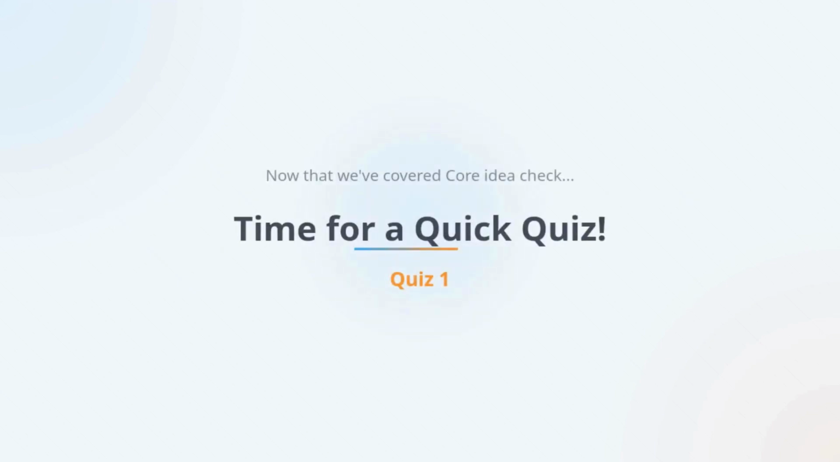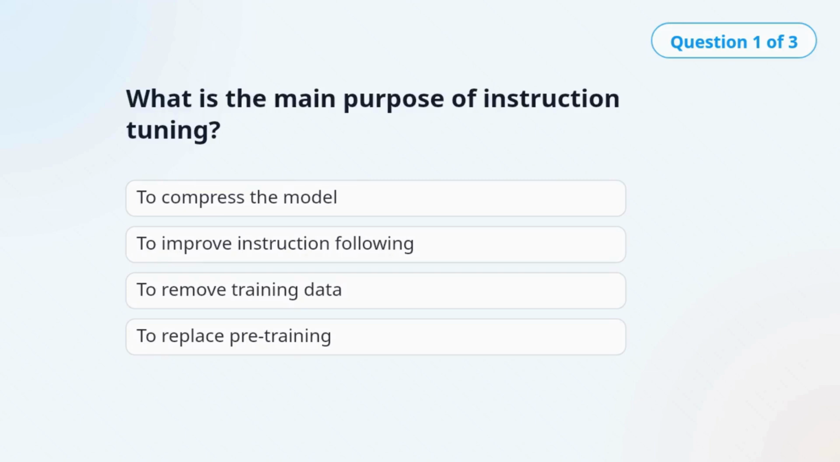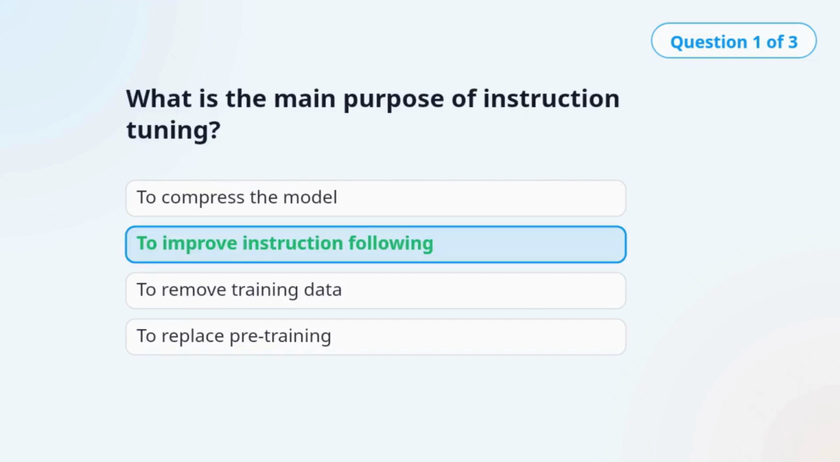Now that we've covered the core idea, let's test what we've learned so far. Here's quiz number 1. See if you can get it right. Question 1. What is the main purpose of instruction tuning? The correct answer is to improve instruction following. Instruction tuning helps a model respond better to user requests and follow instructions more reliably.